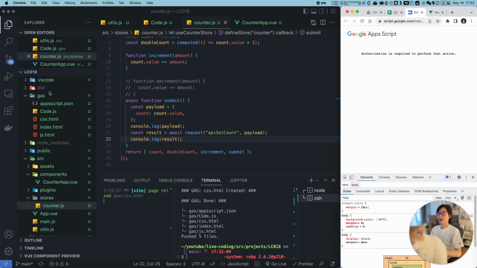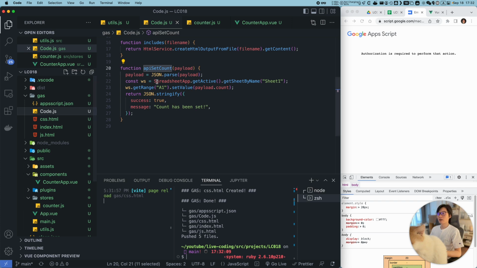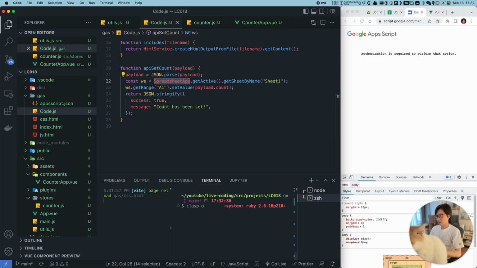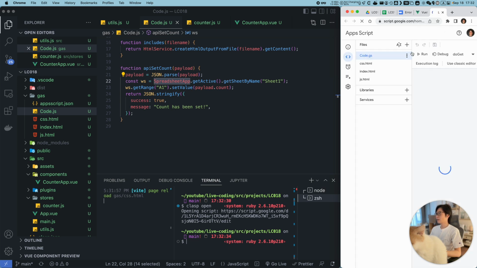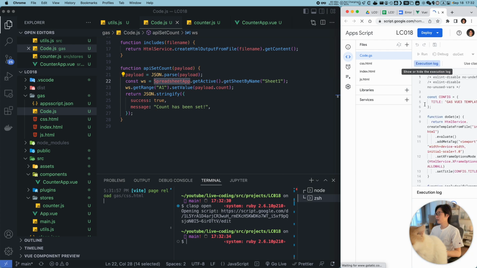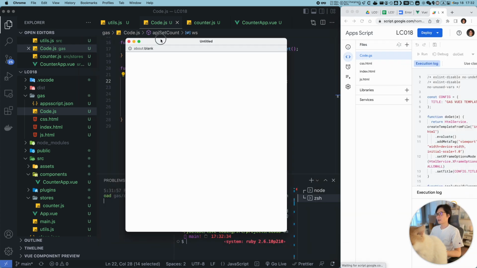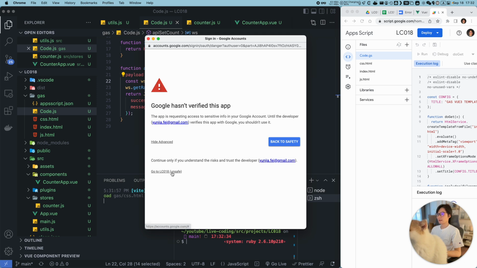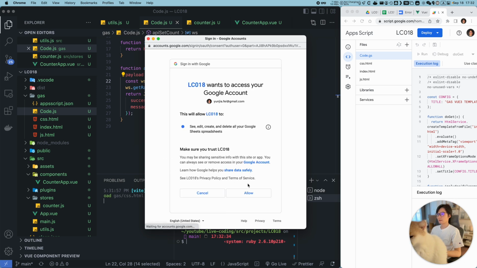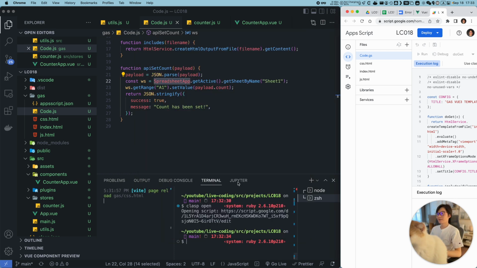That is because in our code.js file here, we added a new API, spreadsheet out, so we need to complete the authorization process. So let's clasp open. This is going to open the project, the script file, so we can basically run any function and complete the authorization process. Advanced. Okay, so now it's done.